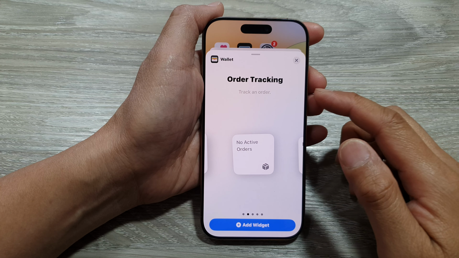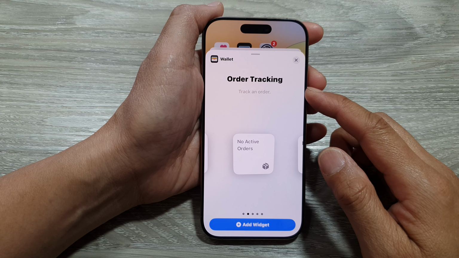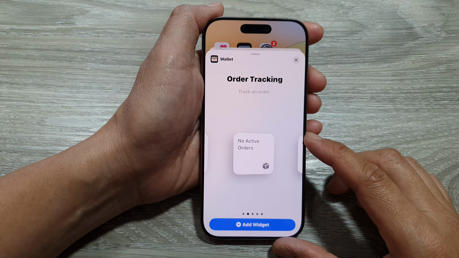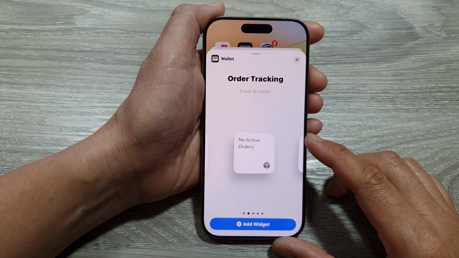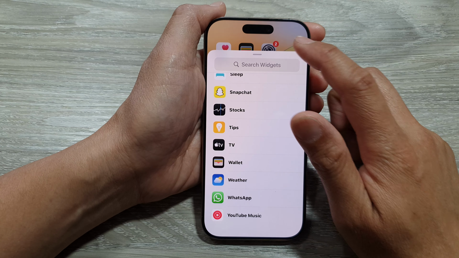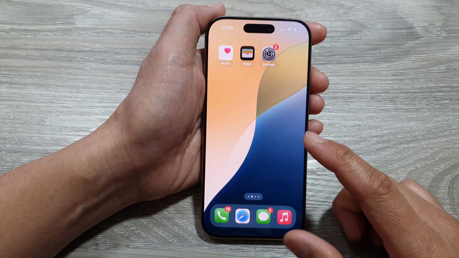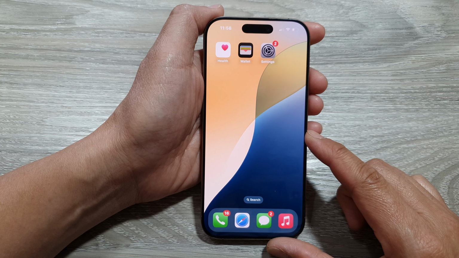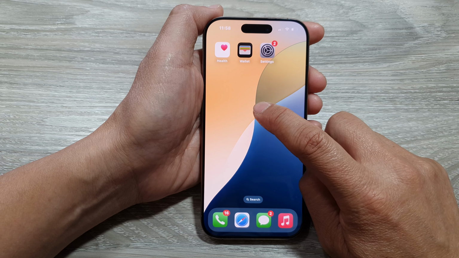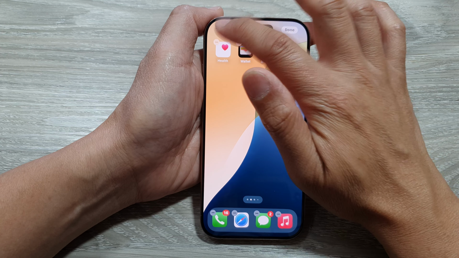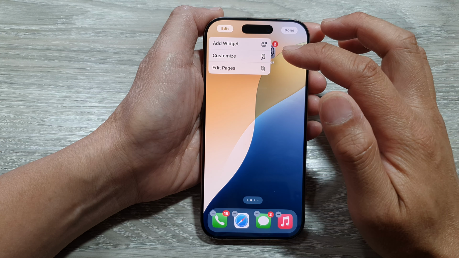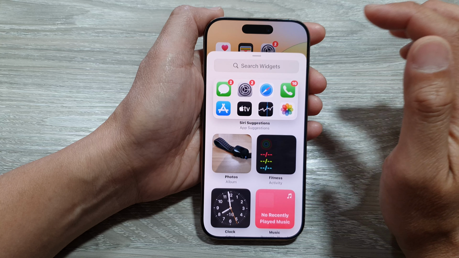How to add an order tracking widget to the home screen on the iPhone 16 series. First, let's go back to the home screen by swiping up at the bottom of the screen. And from the home screen, touch and hold, then tap on the edit button. Next, from the pop-up, tap on add widget.